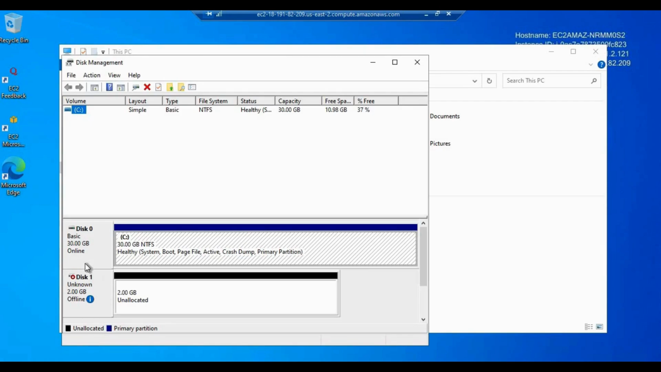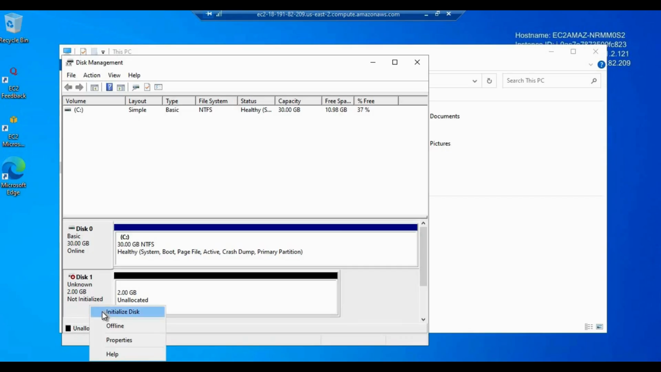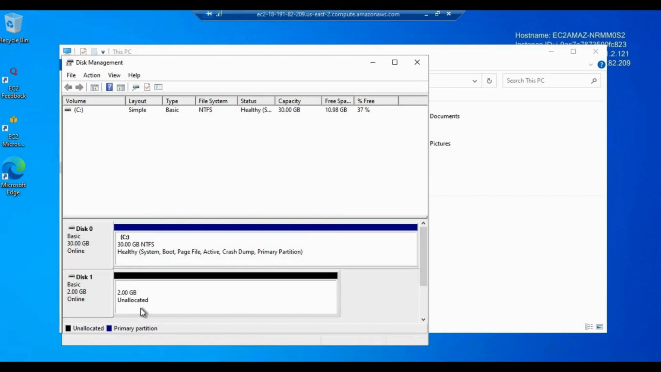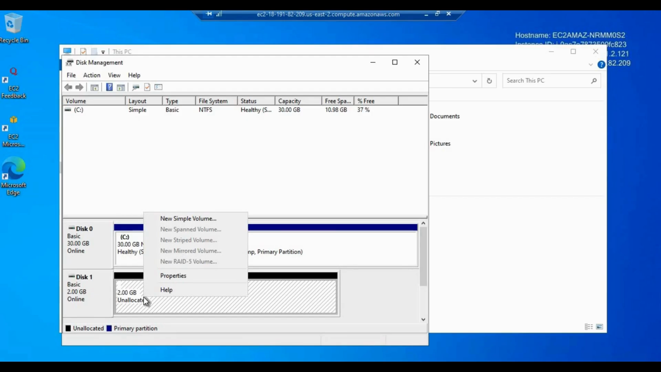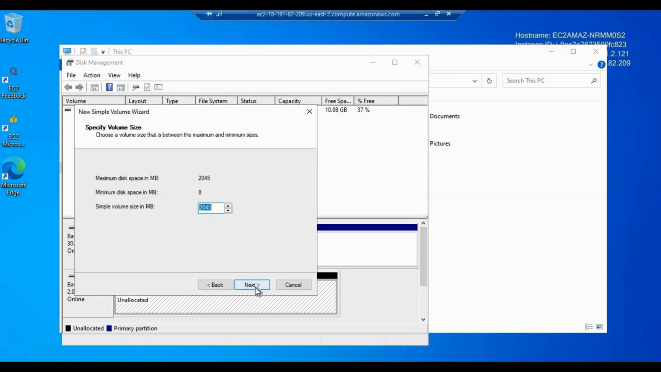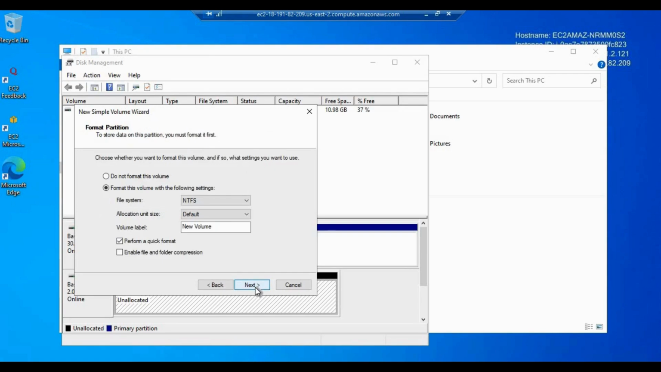So we can see the 2 GB which is being attached, means it's available here, but we have to make it online. Go make it online. Now it is in not initialized status, so we have to initialize this. Right click, initialize the disk, click OK. So now it is still unallocated. We have to make it allocated to the existing disk. So go to new simple volume, click next, click next, click next, click next, and finish.